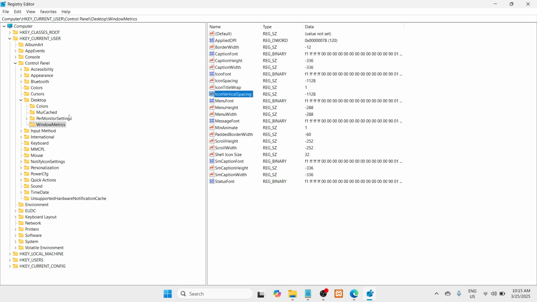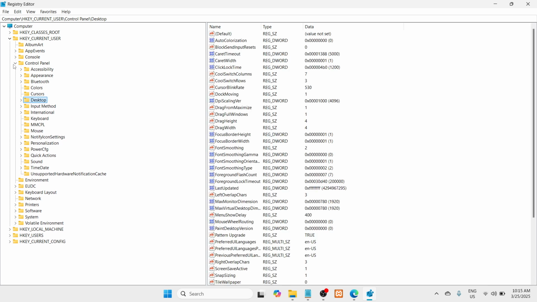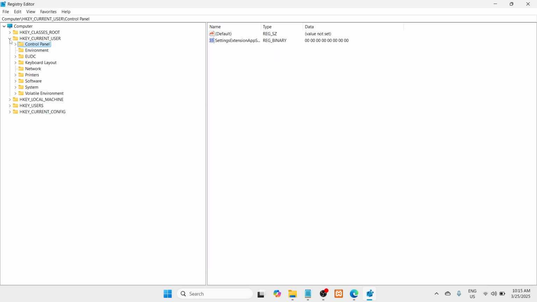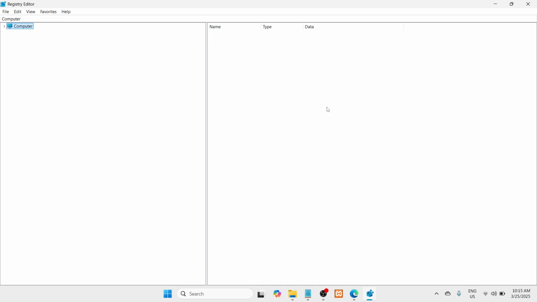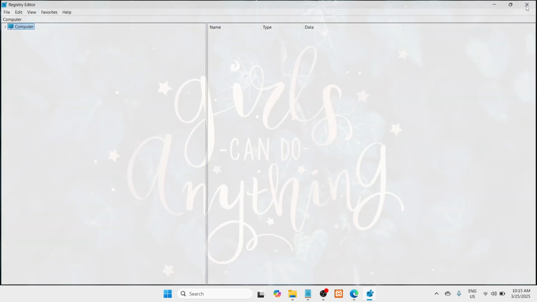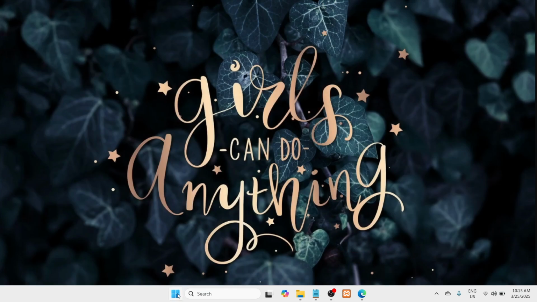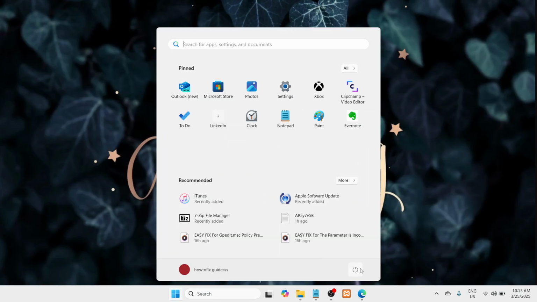Once done, close all of these paths that we have just opened. Close the registry editor window as well, and then restart your computer. Now, there is a need to restart your computer in order to apply the changes or the actions that we have just performed earlier. Okay, so just have to restart it.